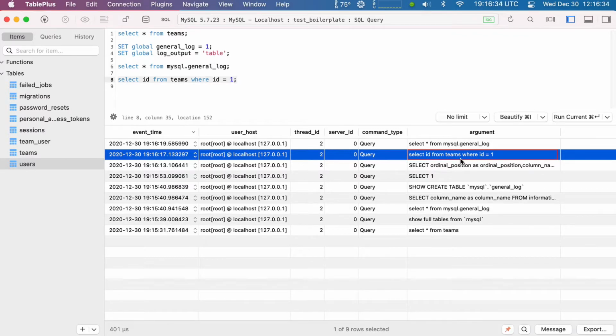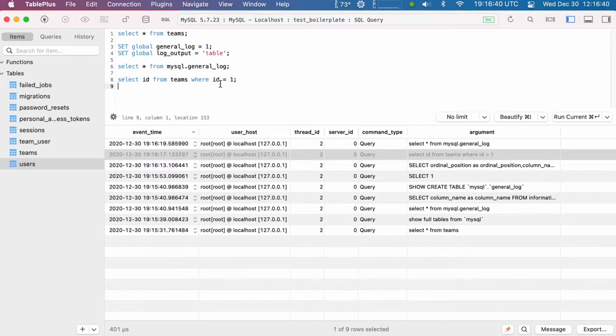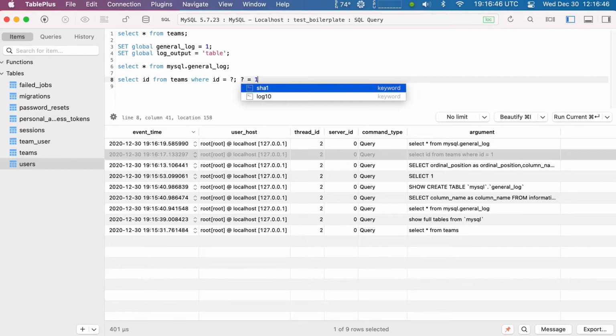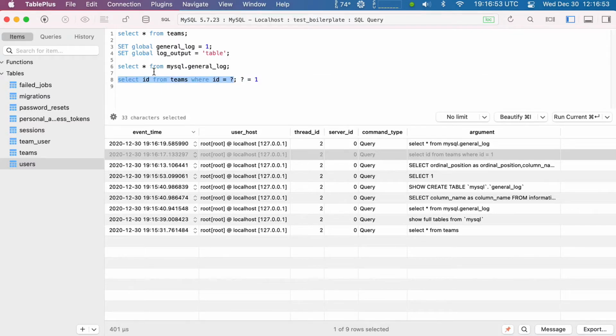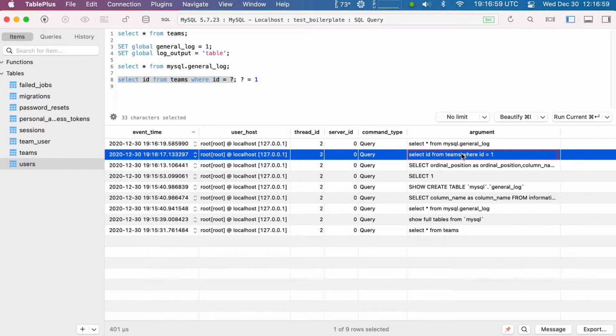Now, where the general log comes in handy, especially for me when I'm debugging, is with the ORM query output. In your ORM, you might do something like select where ID equals question mark, and then you bind question mark equals 1 with the ORM. But usually when you debug with the ORM, you only see this portion, and you don't always see the full query as it goes to MySQL, whereas the general log will always show you the full query.